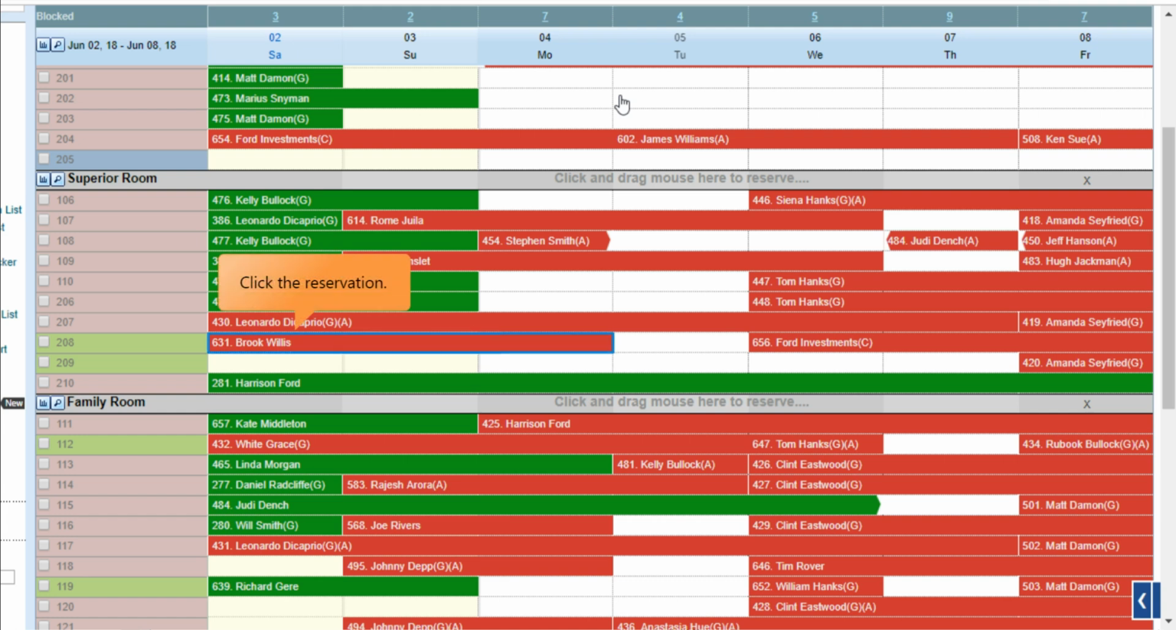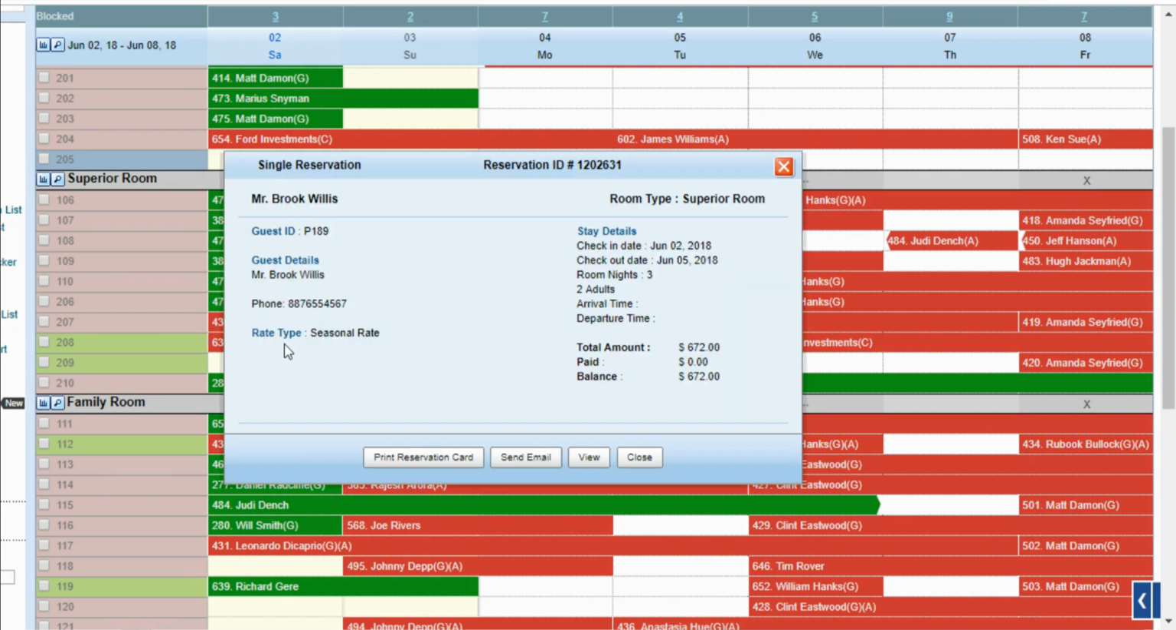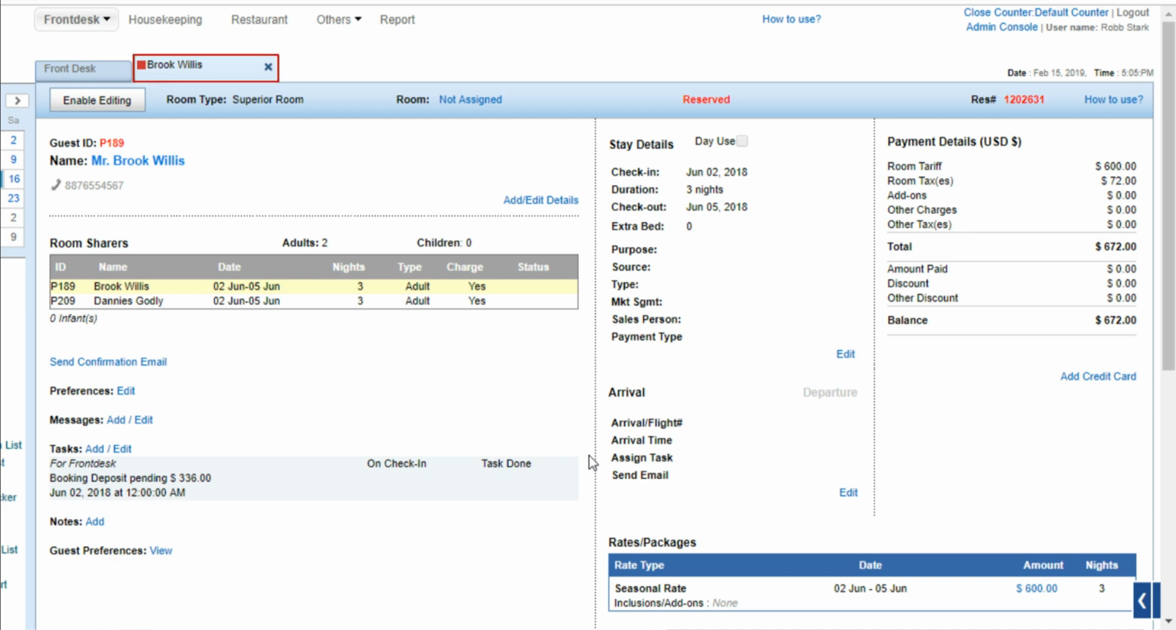Alternatively, you can mark no-show for a reservation by directly clicking the reservation. The single reservation panel opens. Click View. The reservation opens in a new tab. Click Enable Editing to make changes and follow the steps explained earlier to mark a no-show.